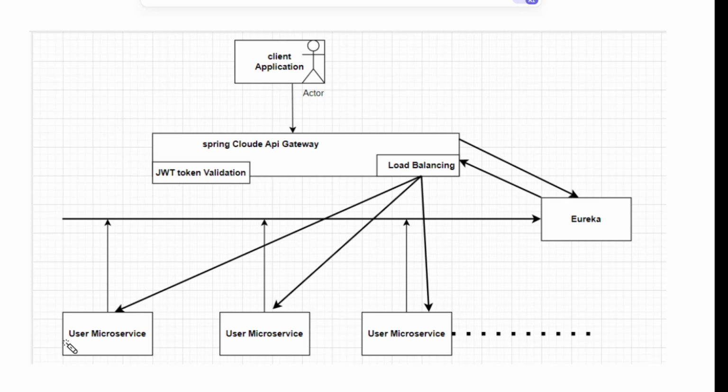So this is the example of the user microservice. There can be many microservices available in our application, and it will communicate with the other microservices also. Yeah, this is all about the Spring Cloud API Gateway.